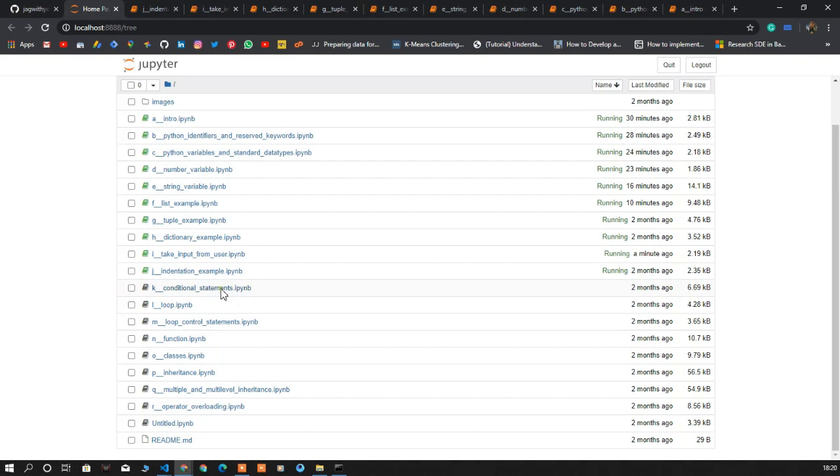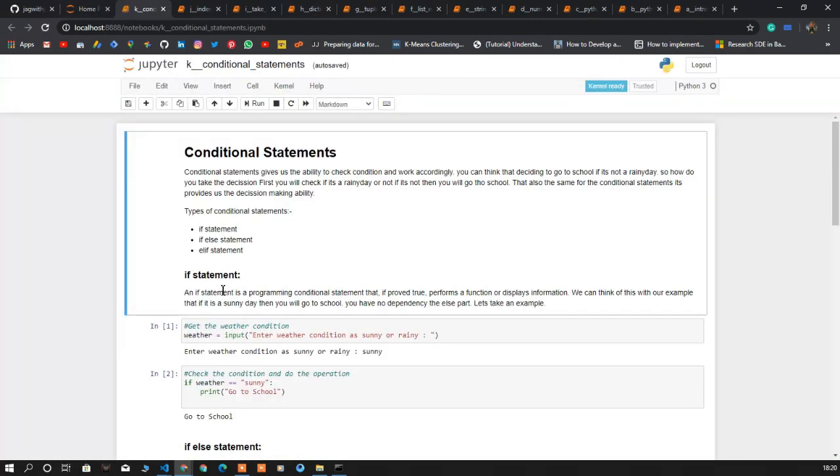Next is conditional statements. What is a conditional statement and how are you going to use it? I think a conditional statement gives us the ability to check a condition and work accordingly. You can think of deciding to go to school if it's not a rainy day. So how do you take the decision? First you check if the weather is a rainy day or not, and after that you decide if you will go to school or not. That is also the same, a conditional statement provides this ability to us.